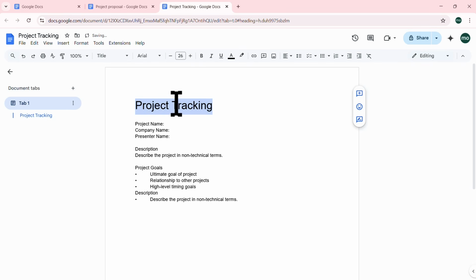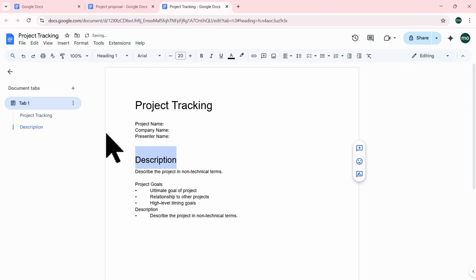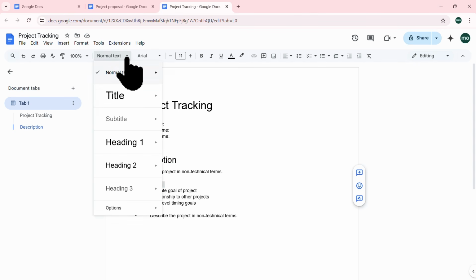We can see the title style has its own predetermined formatting. The size is 26. And then down here for the description, I'll give this a heading 1. So I'll click on heading 1. Now as I'm adding these styles, you can see that my tabs, or my table of contents, or my navigation, is starting to be created. For the project goals, that's also going to be a heading 1.